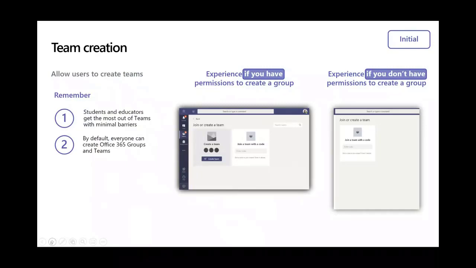You have those guardrails in place, and the latter is group expirations or expiration policy, which sort of eliminates the unused teams in your environment. So let's move forward, please.